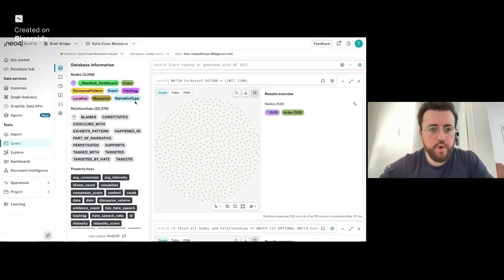If you look at the nodes, we have actor, discourse pattern, event, hashtag, location, massacre, and narrative type. All these are the kinds of nodes, the kinds of topics that our analysis covers, and all you have to do is focus on one of them. It's good to say at this point that this whole thing was done completely automatically using large language models. We downloaded thousands and thousands of comments and posts from social media, analyzed them using a large language model, and then converted them into a knowledge graph like you see here.